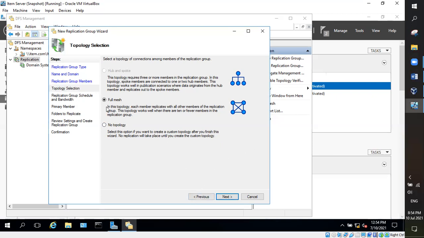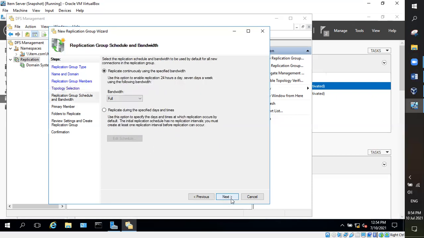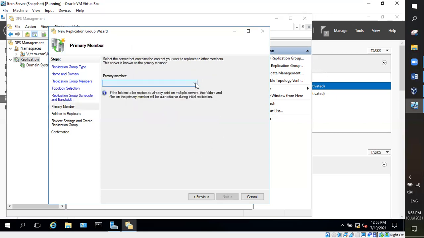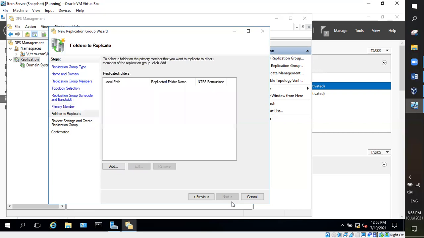All right. So we pick full mesh topology. It means that with this topology, each member replicates with all other members of the replication group. This topology works well when there are 10 or fewer servers in the replication group. Okay, so we say next. Our bandwidth is going to be what? Full. Next. Who is going to be the primary member? The DC. Thank you. The main controller is our primary member.